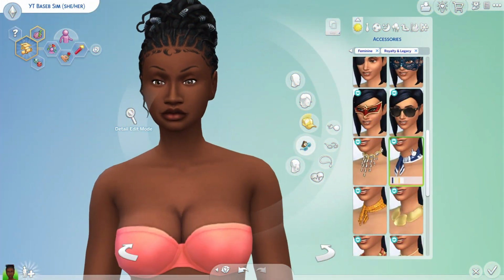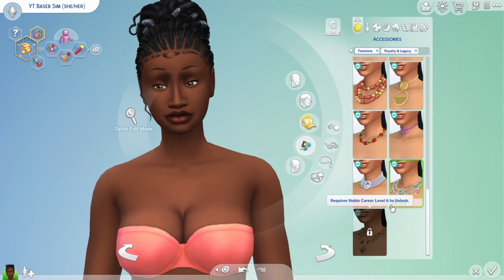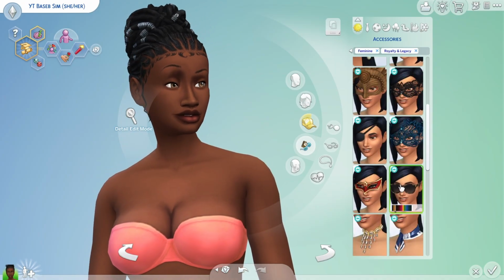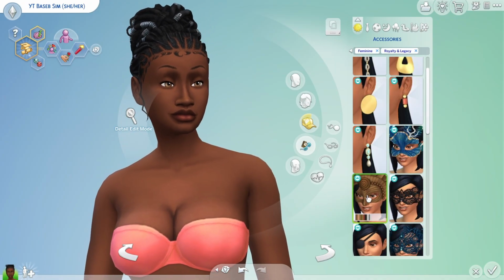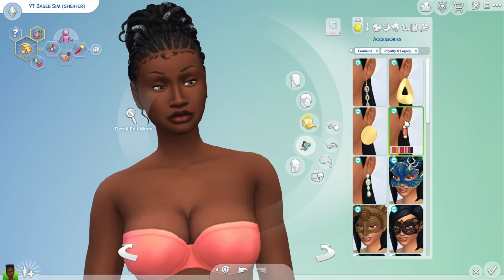Okay, so with this one, we have a few necklaces. I don't know why this one, okay, I have to be in a career for that one. We have a few necklaces to choose from, a few eyewears, and some earrings, okay? No piercings, like I said before, that's completely different.